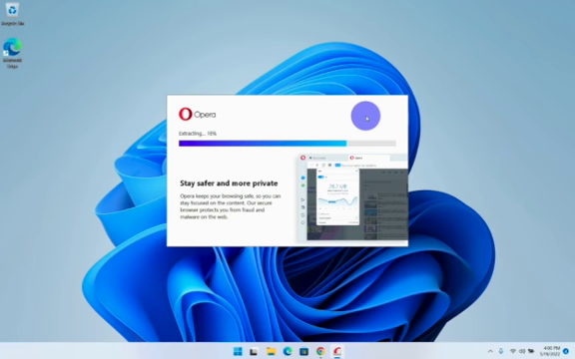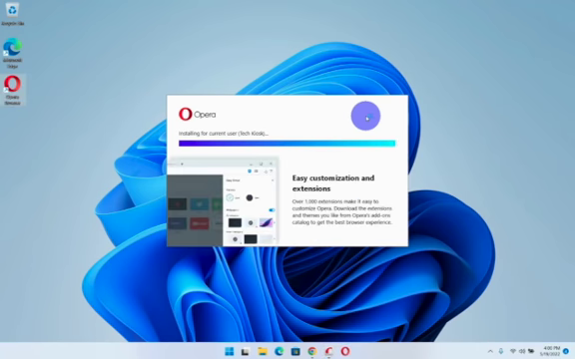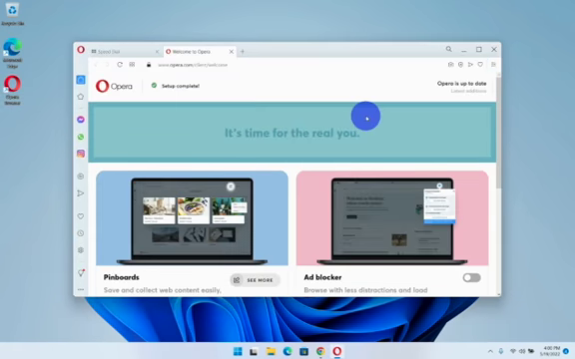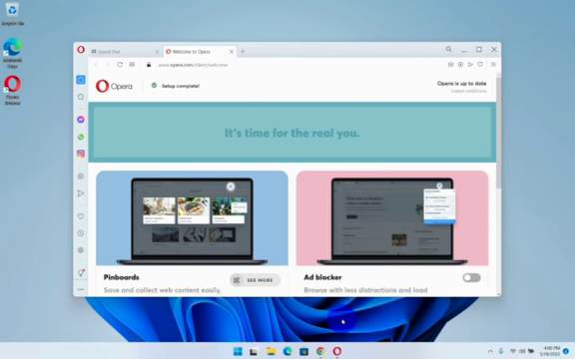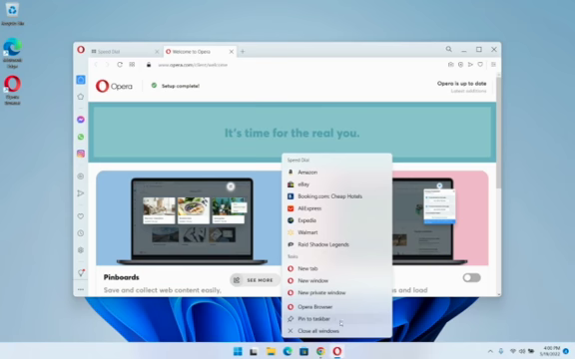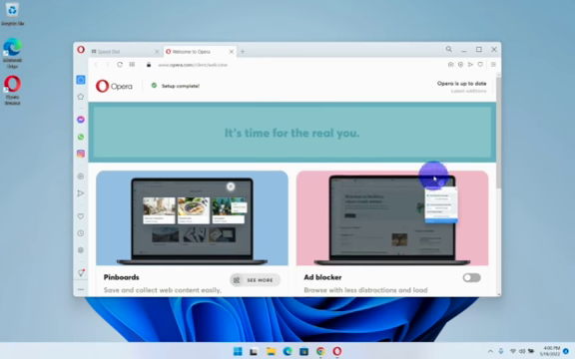Extracting. And here we are. As you can see, it created a desktop icon for us. And if you wanted to pin to your taskbar, let's unpin this. You right click and click pin to taskbar.